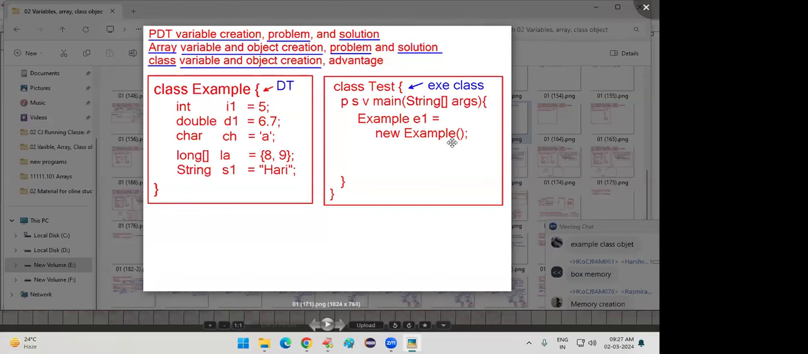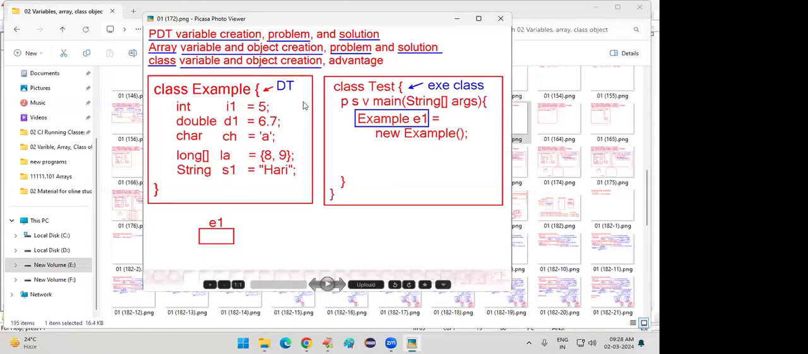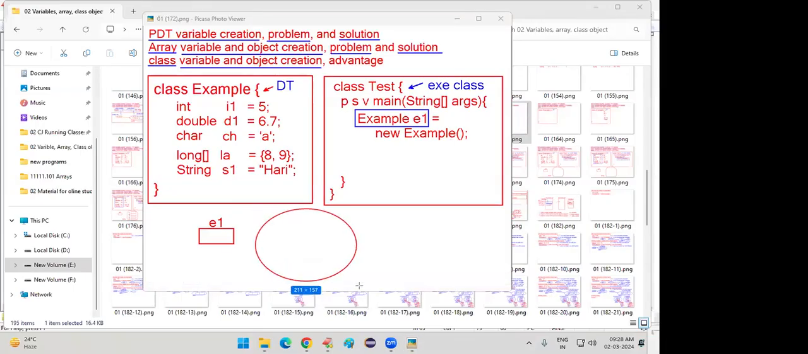Let's start understanding. First step, Example E1. What happened because of Example E1? E1 memory is created, a square box, because it is a variable. Then new Example means what? Object. Object means what? Circle. Excellent. A circle is created. Circle means object.